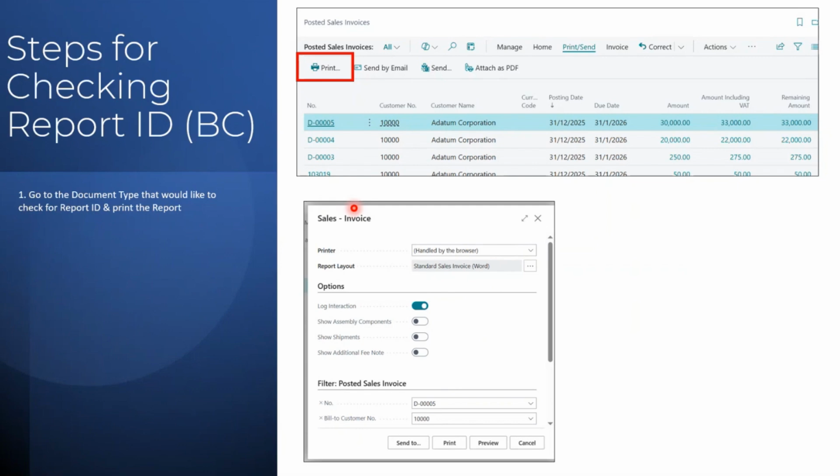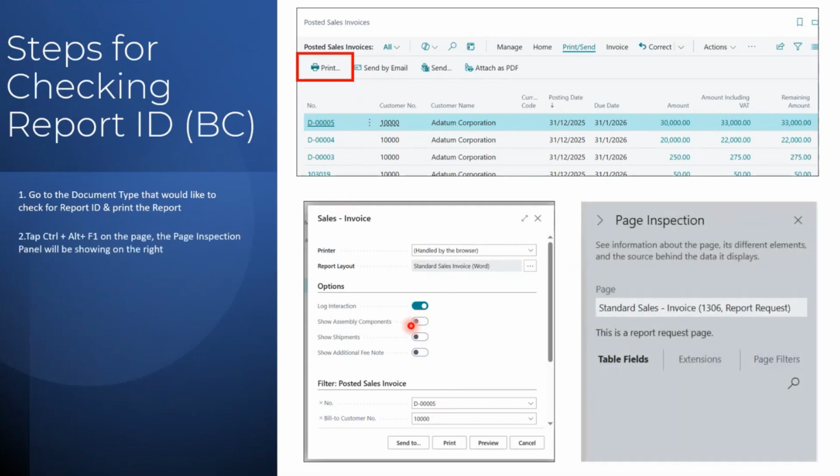So on this report option page, please tap Control Alt F1 all together on the page. It will prompt you another panel on your right with the name Page Inspection. The number in the bracket for the page inspection is the report ID that we want.